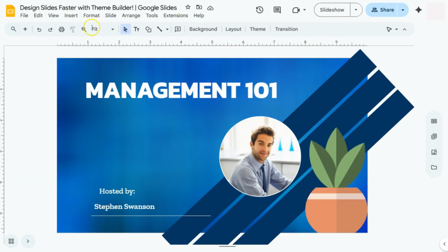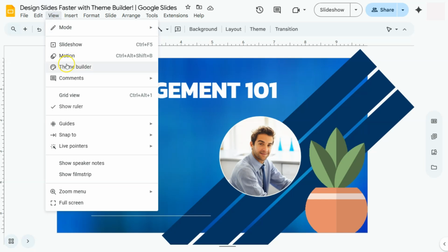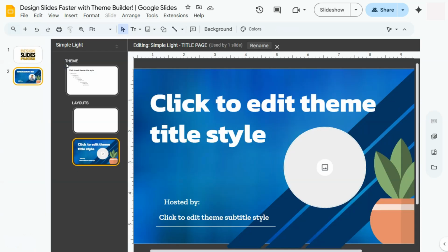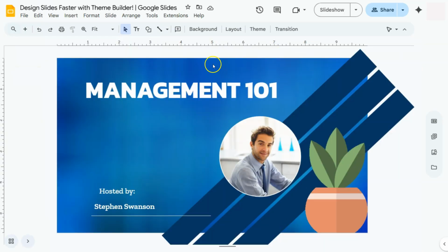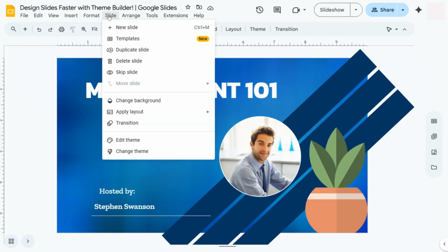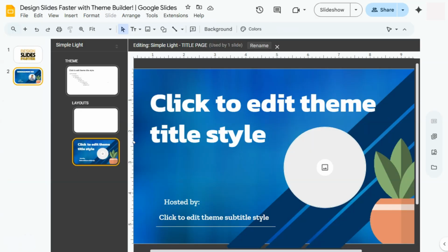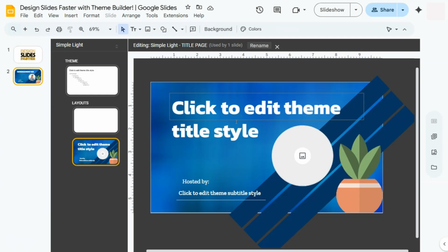Open your theme builder right here in View, select Theme Builder. There you have it. Once you click on it, it will show you your theme builder. Another way to open that would be to go to your slide and select Edit Theme. And it will open the same thing. So here's the slide that I have just created.